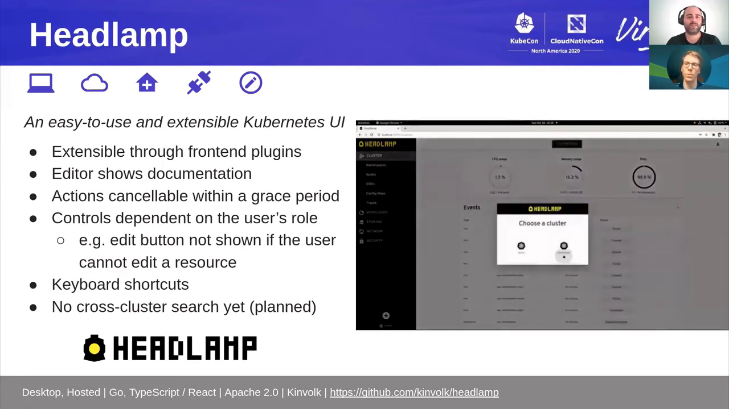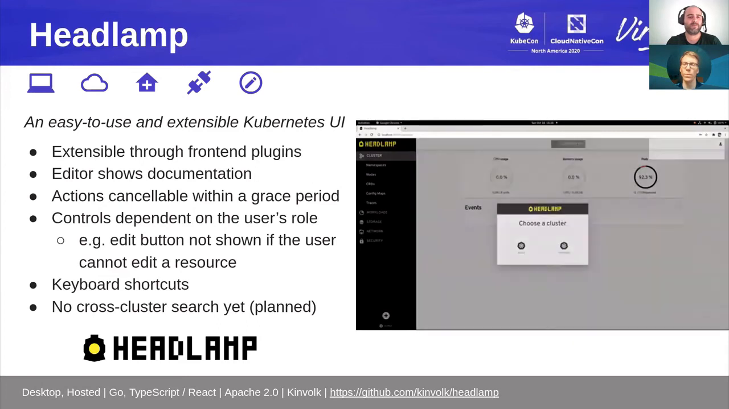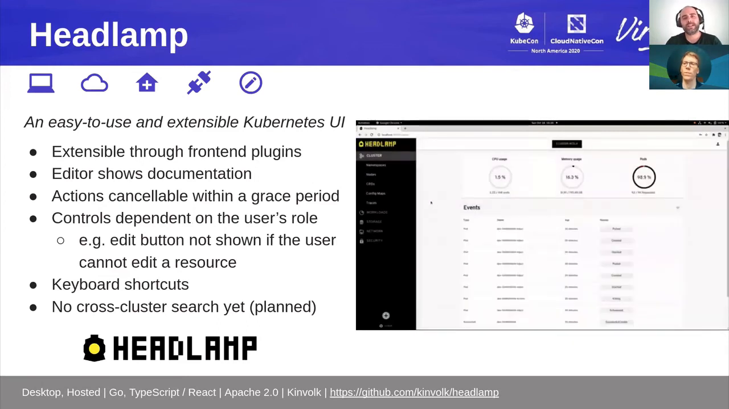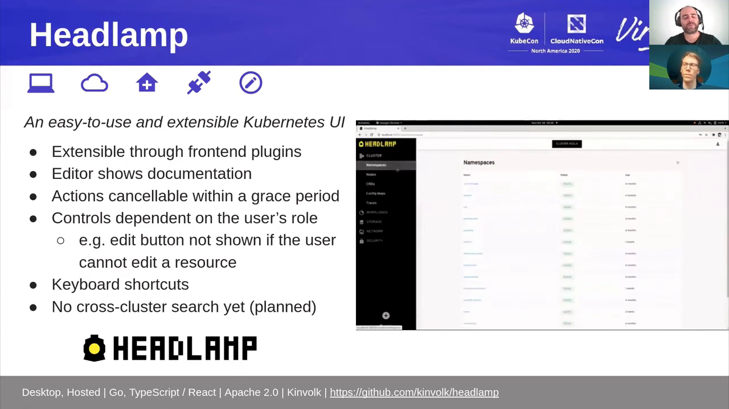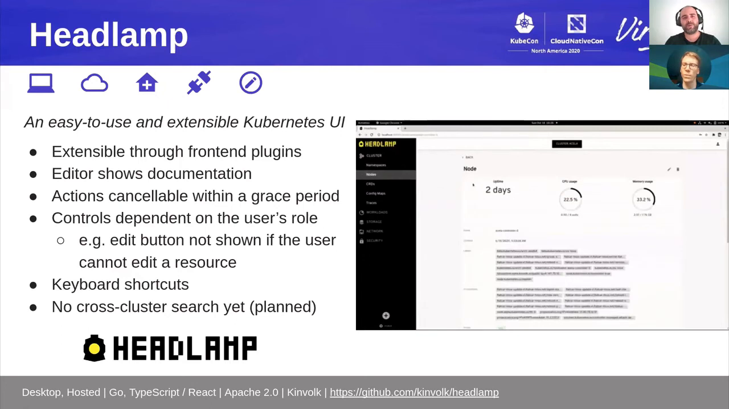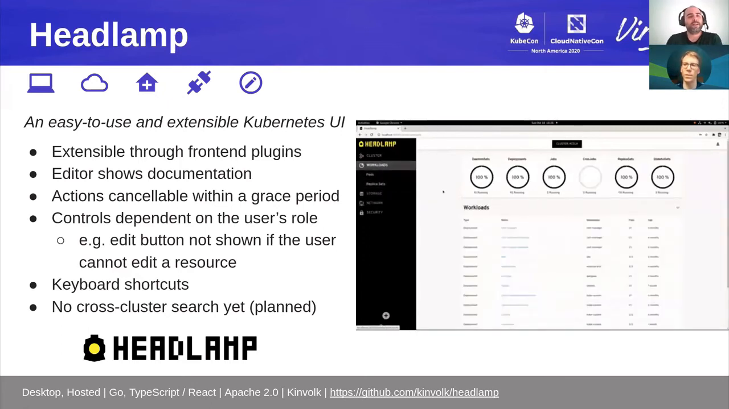Let's say we don't have a graph view. If you want to create a graph view, you can create a plugin for that. The idea is that the plugins are actually outside of the UI. So when you start the UI, you can point it to a directory with plugins and they will be available.